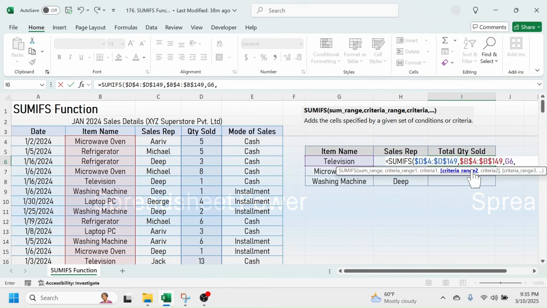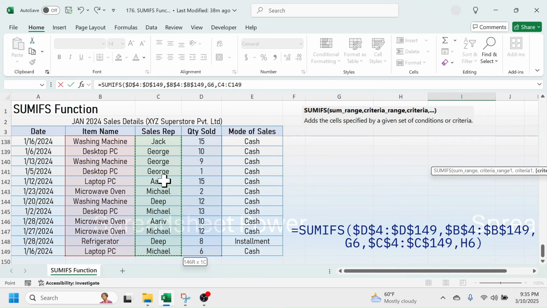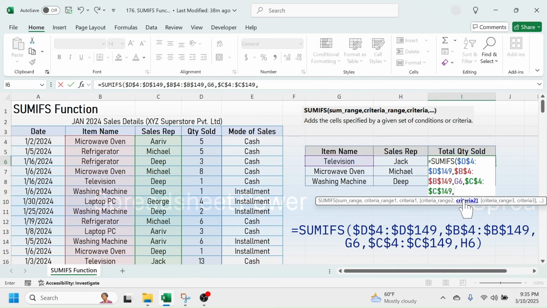In the criteria range 2, select the second criteria range in the source data table, that is the sales representative name range. So click on the first sales representative name, press Ctrl Shift down arrow key, then lock this range by pressing the F4 key in the keyboard, then put a comma. Now in the criteria 2 parameter, click on the second criteria, that is the sales representative. So click on this first sales representative name. Now close bracket, then press enter.